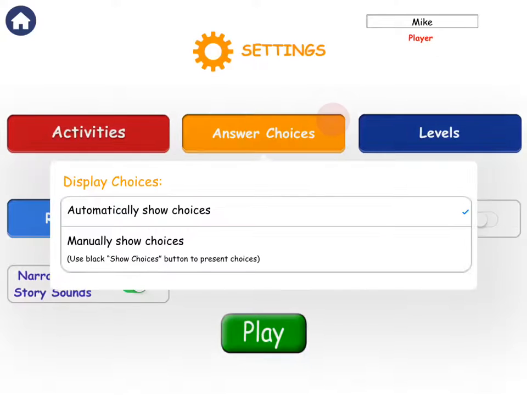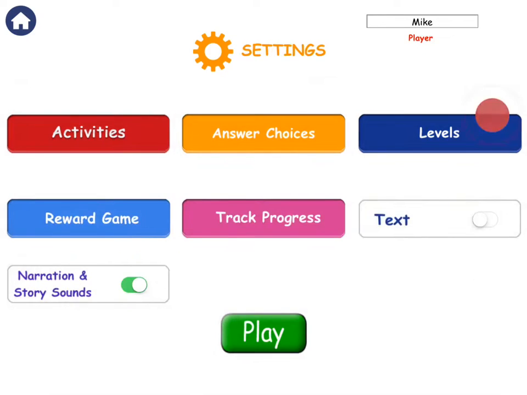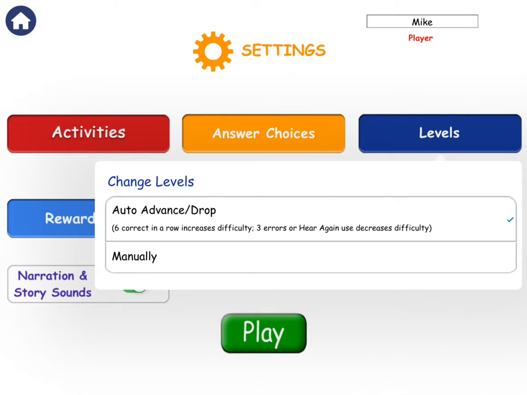The next setting is for answer choices. We have automatically show choices as the default, but you may want to have the child guess the answer before seeing the choices to make it more challenging and to add an expressive language component. In that case, check off Manually Show Choices. For levels, we have incorporated an Auto Advance drop feature to this app. The app will monitor the child's responses and use of the Here Again button. If there are more than 3 errors or use of the Here Again button, the program drops down in difficulty by showing fewer choices or dropping to an easier level. If you'd prefer to keep the same level, simply tap the Manually selection.